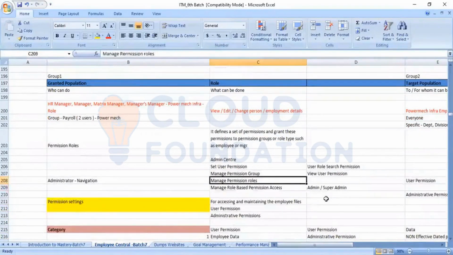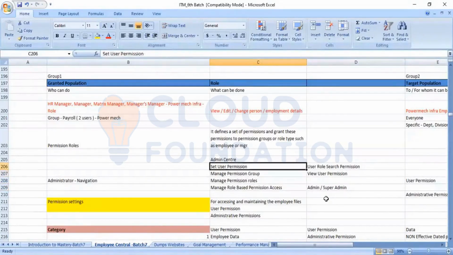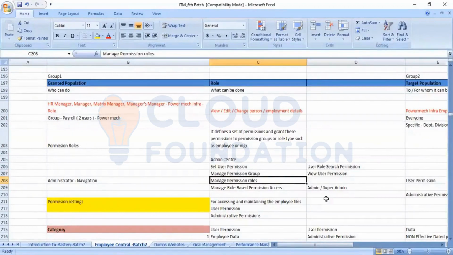Now, if you are an implementation consultant, the process is you have to create a permission group, then you have to set up the permission. Before creating a permission group, I will show you what the permission role is and how we are setting up the permission. For that, when you go into the admin center under set user permission, you can see these options showing, right. And you have given the permission. Correct.